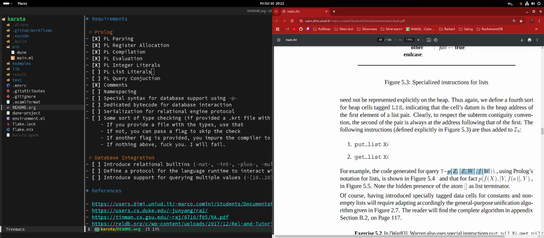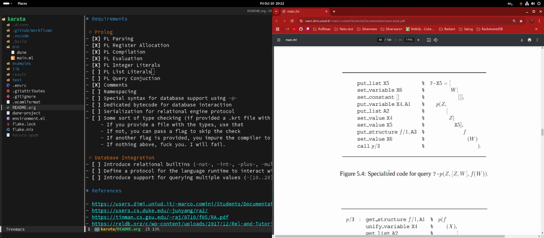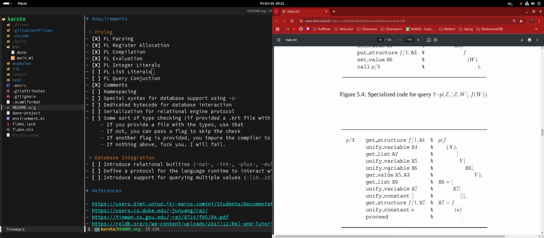Oh, actually, we also have an example here. So, for example, the code generated for this query using Prolog's list notation is shown in figure 5.4, and that for the fact in 5.5. Note the hidden presence of the atom empty list as list terminator. So this is for the query, and this is for the other thing.